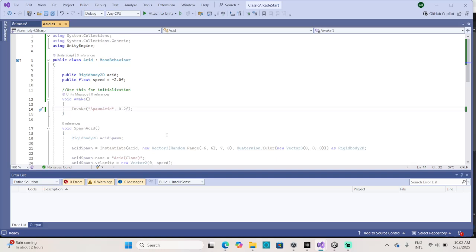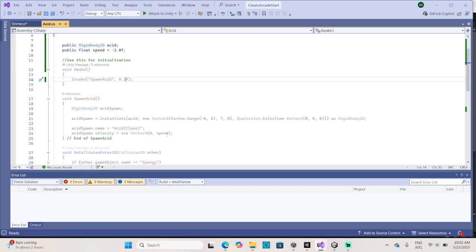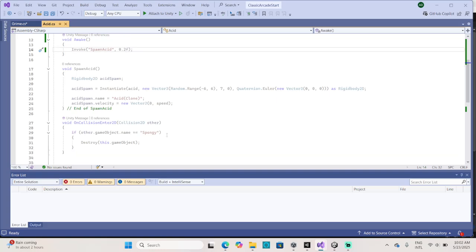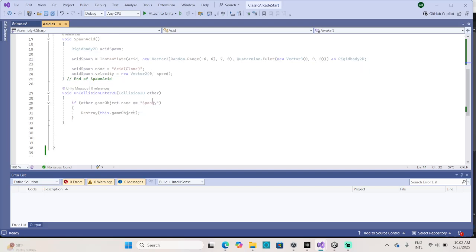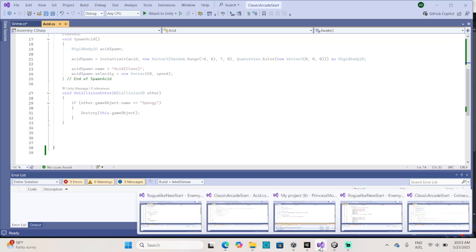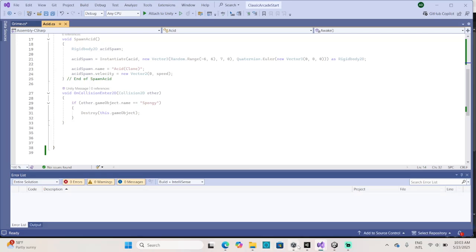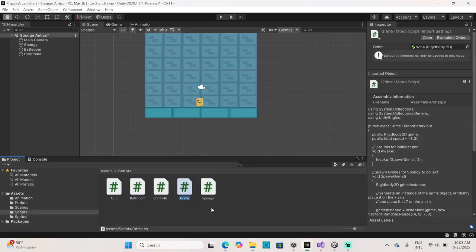So I'm going to show you how that works, and then I'm going to show you back to the follow along video original one to see that. You can always go back. So here's just the code to make it spawn, what is the range it can spawn in, the vectors, and how are we going to call it, and then what happens if it hits Spongy for the acid and for the grime. So it's very similar.